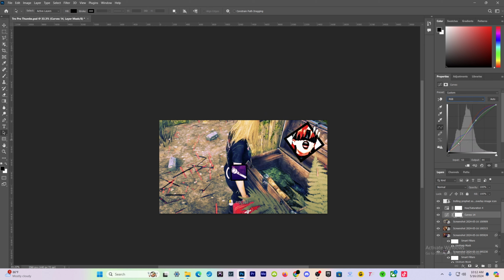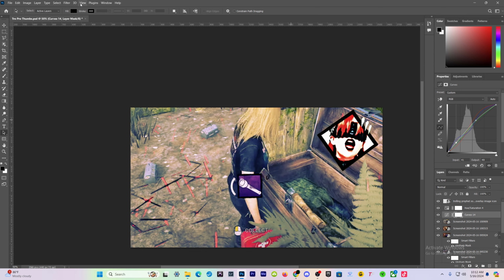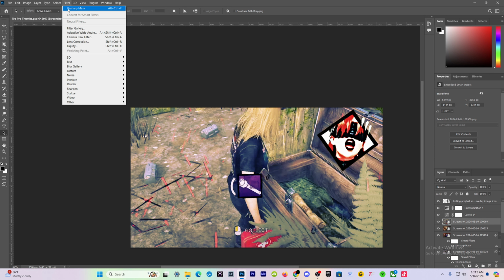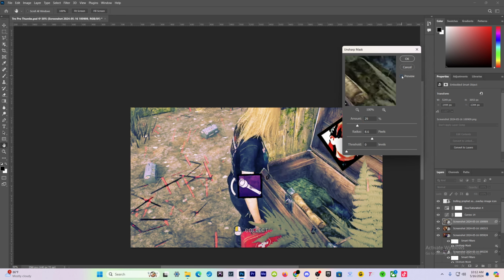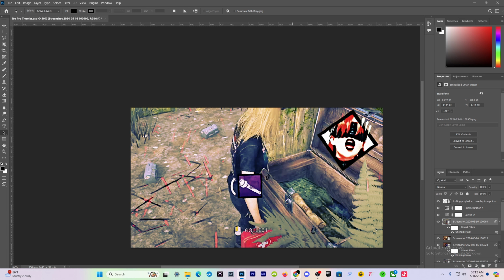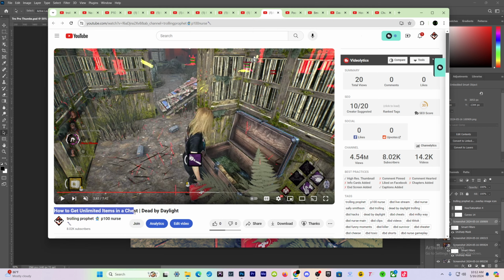Go back to the RGB, maybe bring the lows back up a little bit because her shirt's kind of dark. And this is off, on, bigger. Let me go on the actual image, filter, unsharp mask. Let's see, off, on. Pretty good. Maybe make things a little thicker. On, boom. Okay. So we're going to come over here. I get unlimited items in the chest.